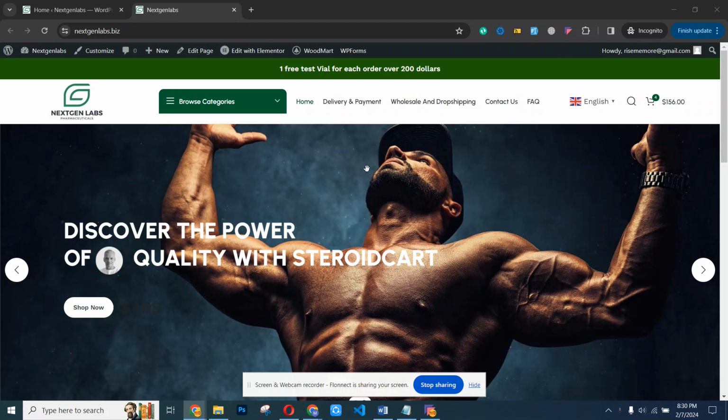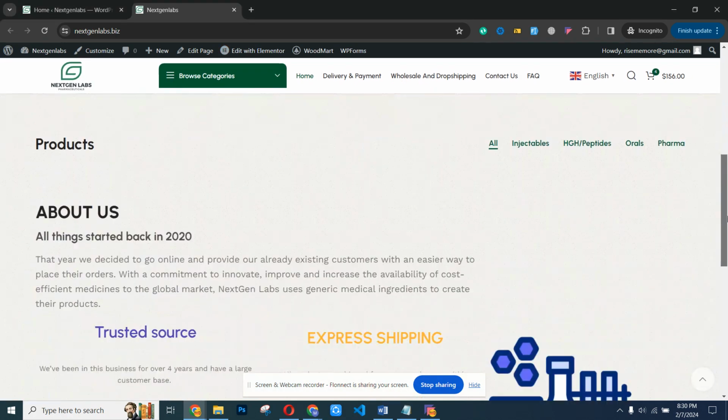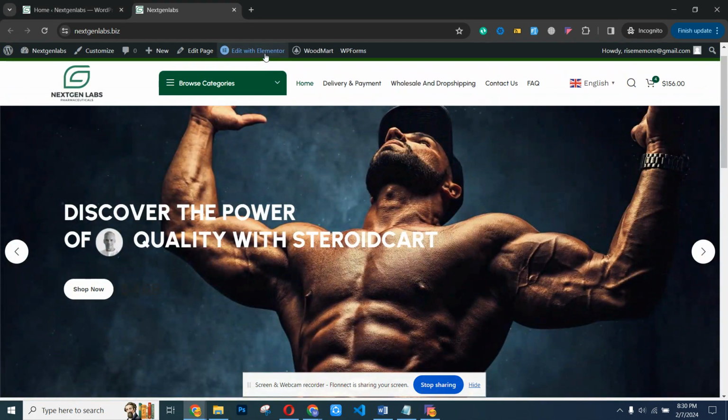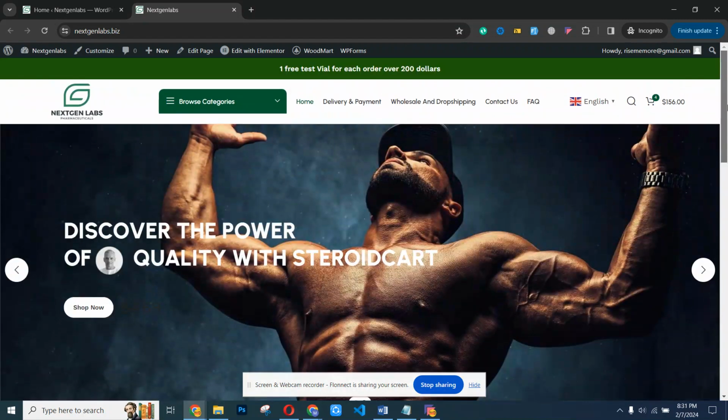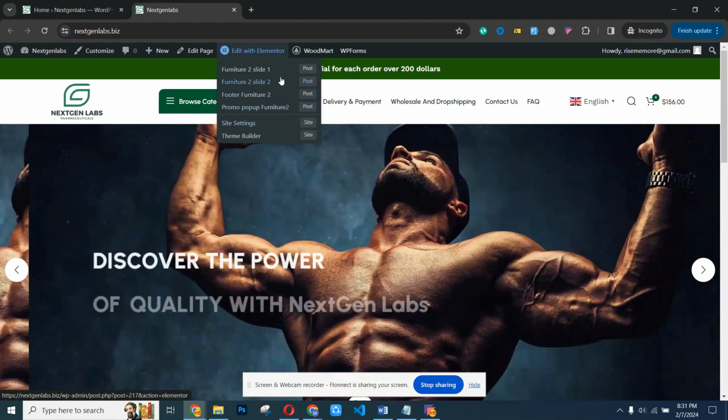Now I can explain how you can edit your footer. You can see "Edit with Elementor." If you click directly on this icon, it will open your page builder, which can edit your complete page. But if you hover over it, you can see different options.